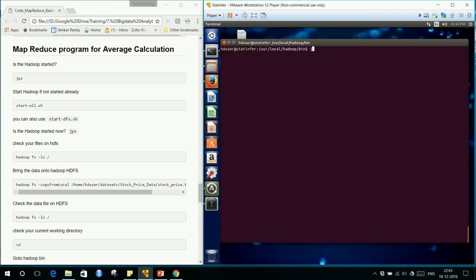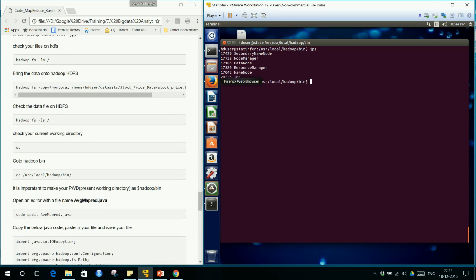So is Hadoop running? We can use jps to check it. Yes: secondary name node, node manager, data node, resource manager, name node, everything in Hadoop is running without any issue. If it is not running, you know how to start it: start-all.sh. If that doesn't work, start-dfs.sh. Then you can check the files on Hadoop with hadoop fs -ls. That is how you check the files.